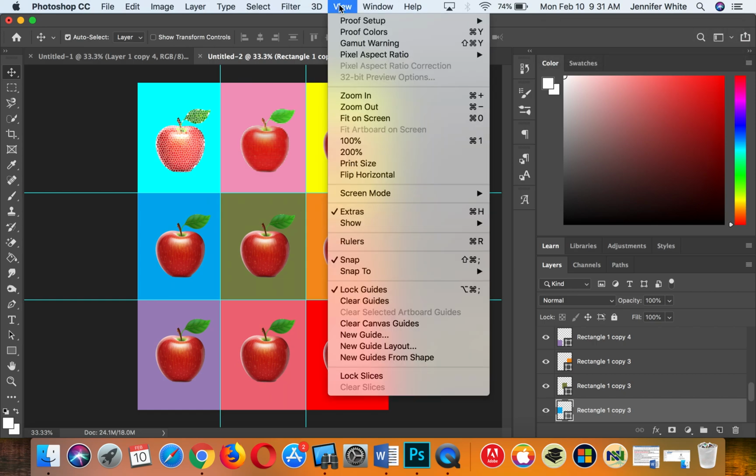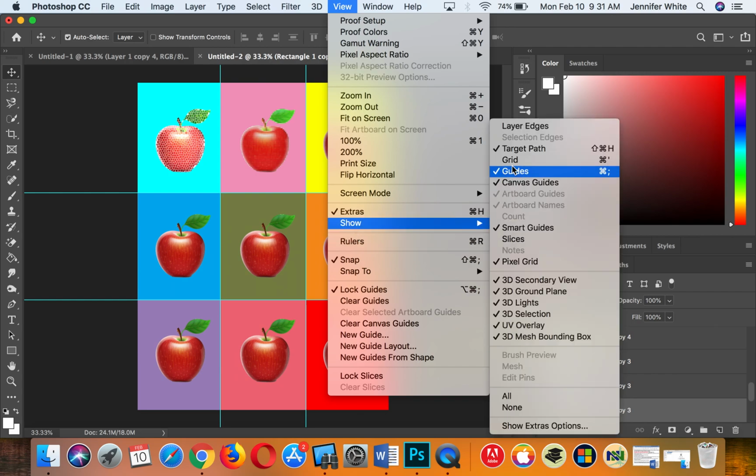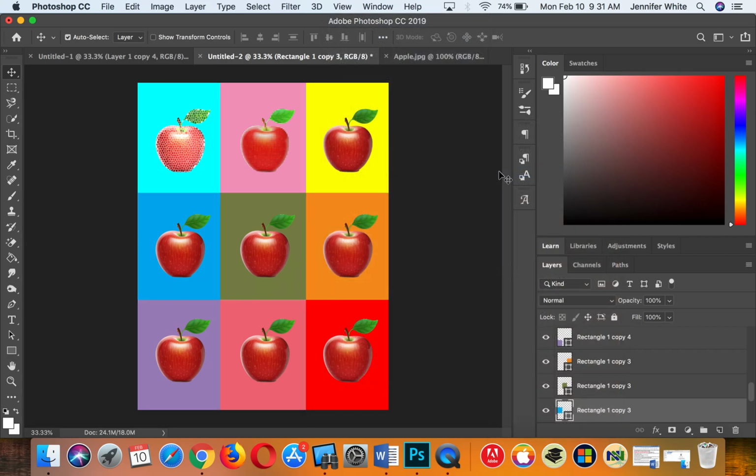And the last thing I'm going to do here, I'm going to clear my guides. Actually, I'll just hide my guides. I'm going to go to Show, and I'm going to turn my guides off. Okay, so now you guys can see the full effect of this pop art technique.